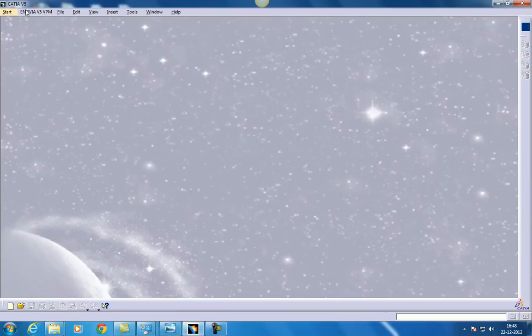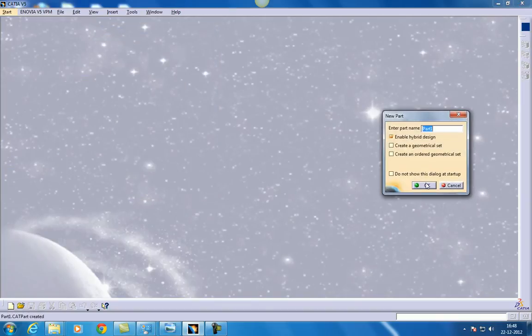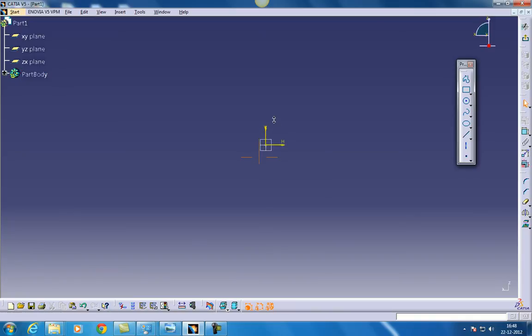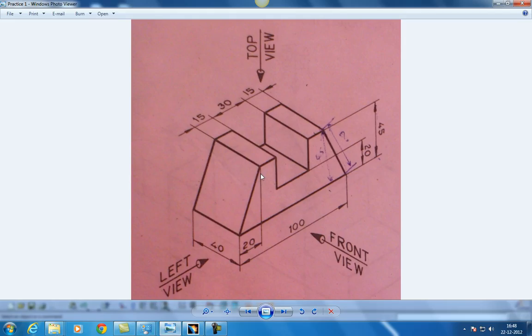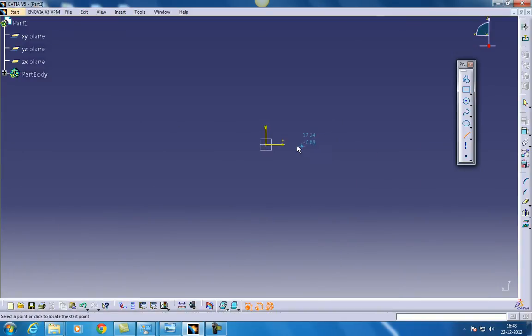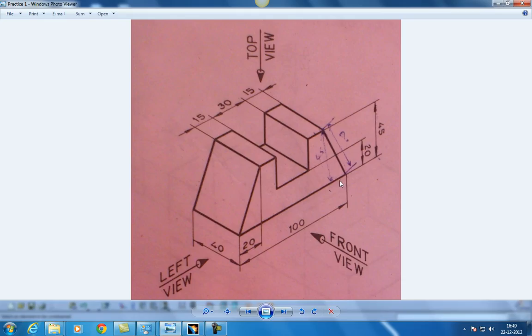Now let's see how you can do it in the other way. Part design, click OK. Select this and just create the profile. Okay, so it's 100 and 45 like this. Let me make the basement. Let me just create here. So this should be 50. I'm going to mirror this, so 50 here, and again 30.